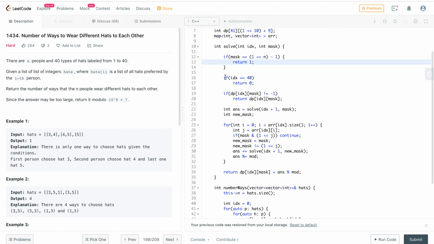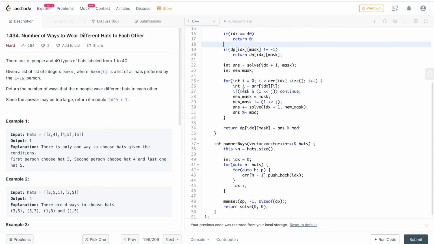And if we have exhausted all our hats, and the situation wasn't caught already, that means the mask is not full, and there are still some people left without any hats. So this is not a valid situation, and we should return 0.